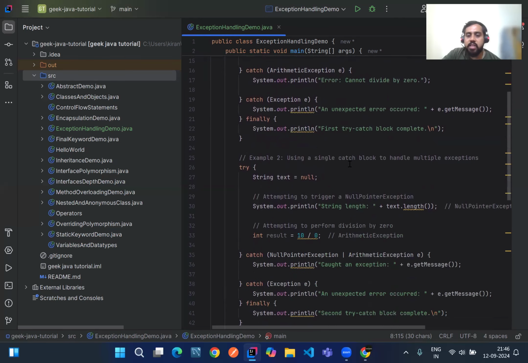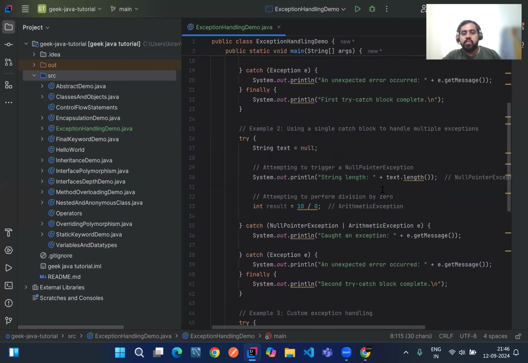So let's come to using a single catch block after Java 7. Suppose I get an error, I have a text variable which is of type string. I didn't initialize it with a value, I initialized it with a null value.